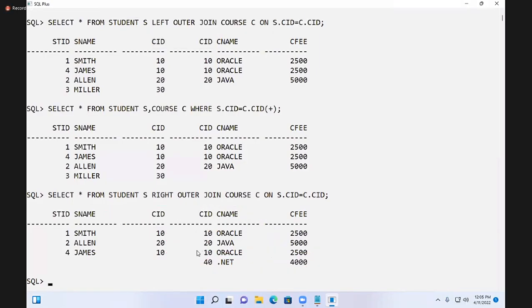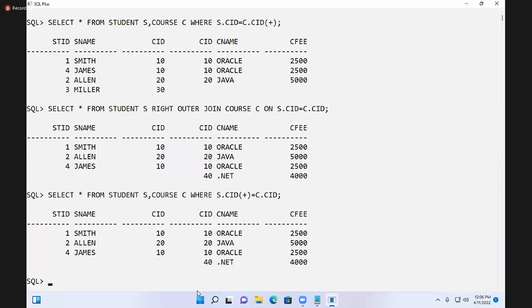Okay. Now, the same thing I have to implement in non-ANSI. How to write it now? Come on, non-ANSI. Select star from student S, comma, course C, where S.CID. Can I use the join operator? Yes or no? Join operator is equal to C.CID. So then from C, that means the course table, all rows come out, matching and unmatching. From student, only matchings.